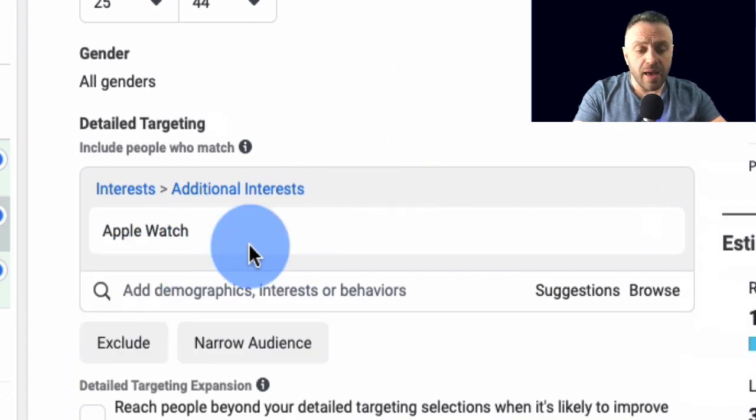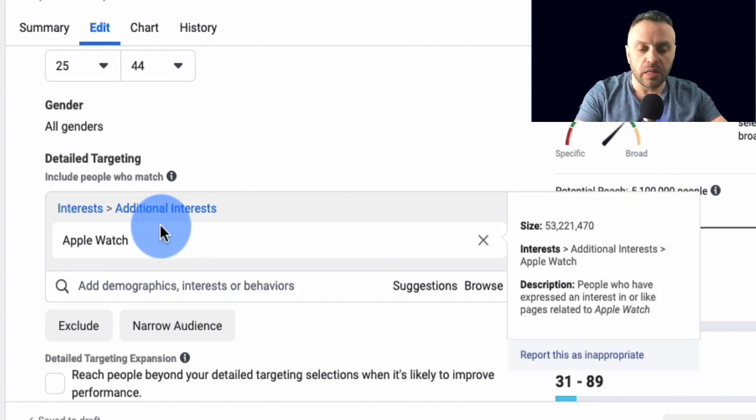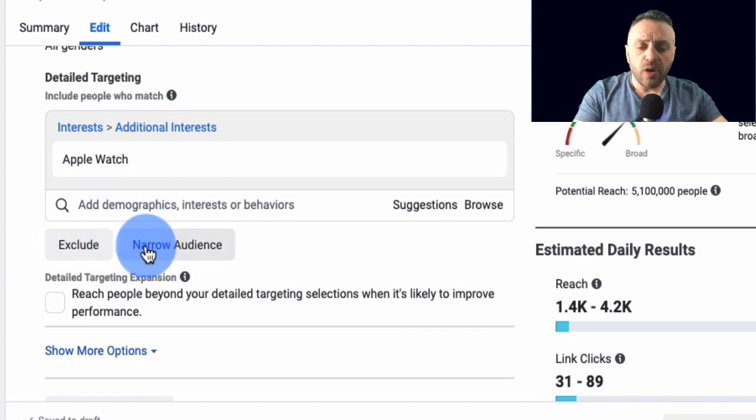So if we add Apple Watch, it's 5.1 million, and that's exactly what we want. We want an ad set between 1 to 10 million. In my experience, that's the best way of going about it. 1 to 10 million is a good ad set. And so you can do Apple Watch.